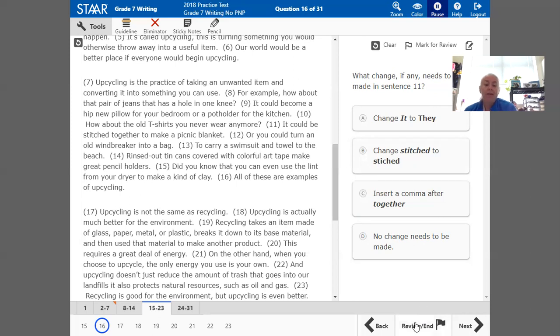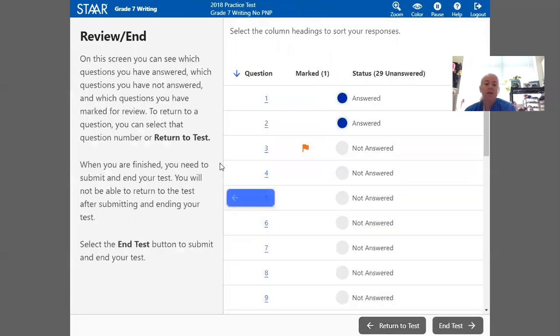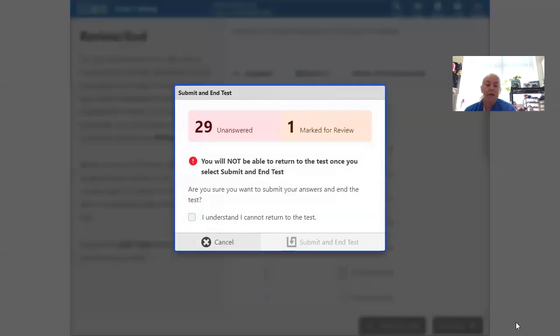Students, when you are at the end of your test, it's going to show you which ones you have answered and not answered. It will also show you which ones you marked for review. So let's say I was like, I'm just done taking this test. I don't want to take this test anymore. I'm going to end the test.